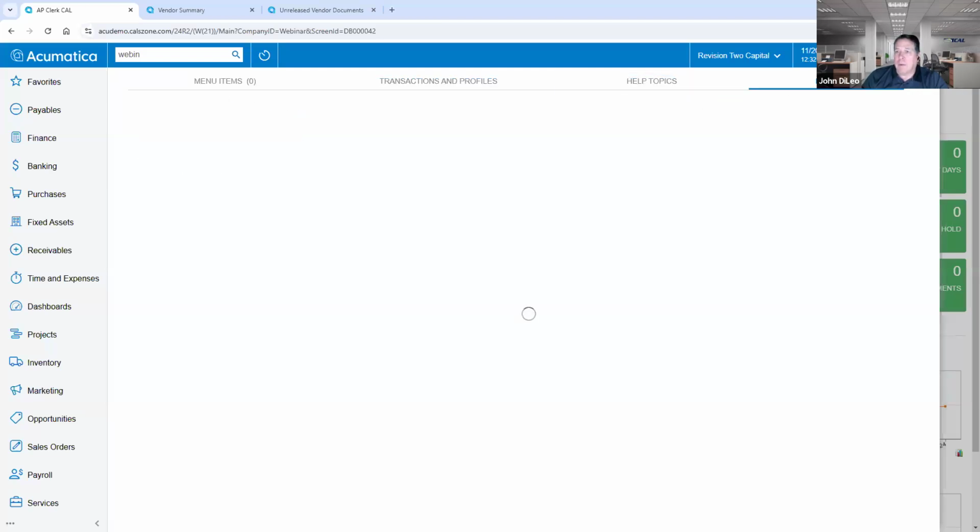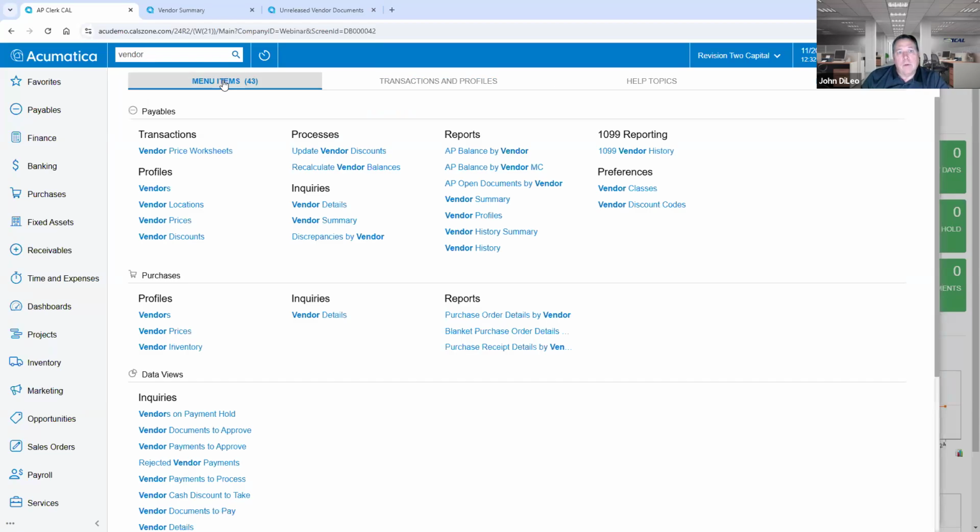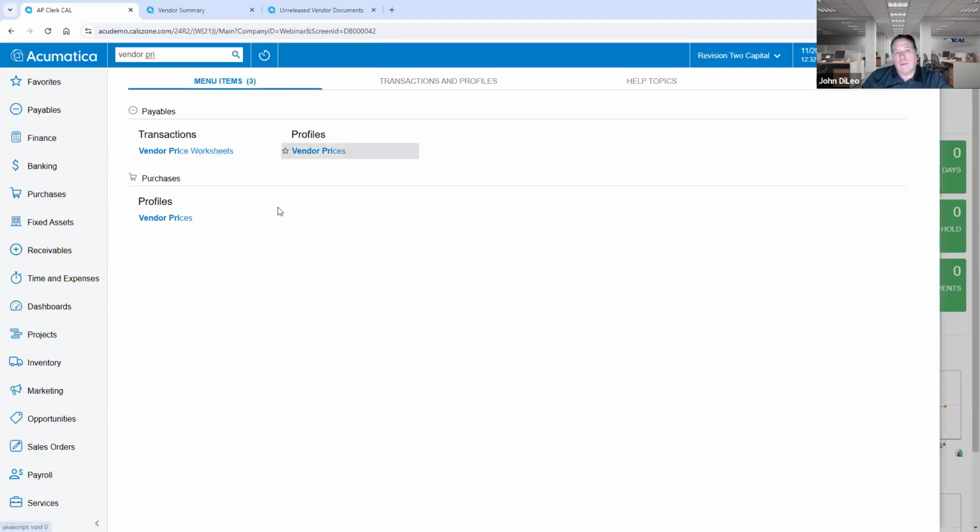Not going to find any help topics, okay? But here's where it's actually finding that file. So again, it's searching through everything. So if I were to go here and say vendor, right? And I go to menu items, everything that has vendor in it. And as I start typing, it starts filtering for the menu options that I see. And this is across all the different workspaces that I have security access to.